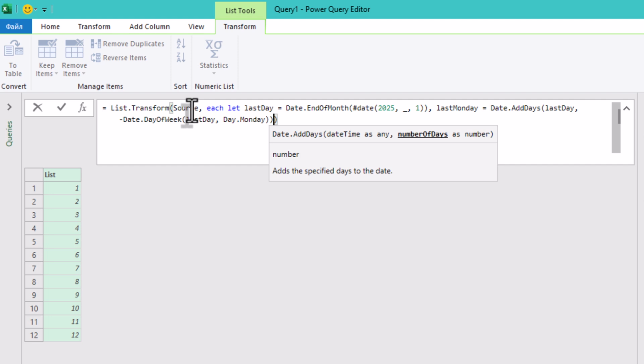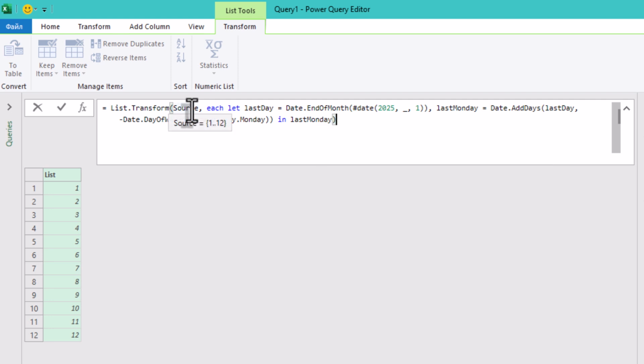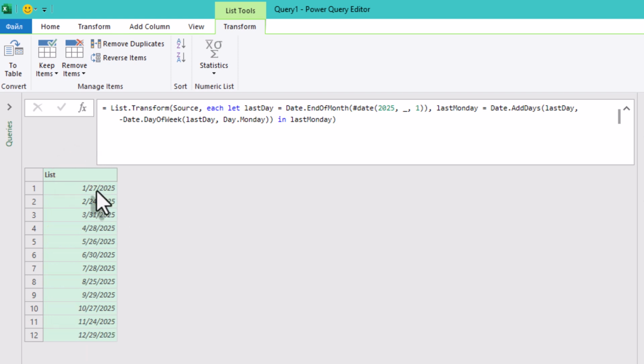Then we subtract the number from LastDay using Date.AddDays. This is how we can land on the last Monday of that month. And we will end it by closing the in expression with LastMonday. Let's press enter. And finally we return the list of all those beautiful last Mondays.